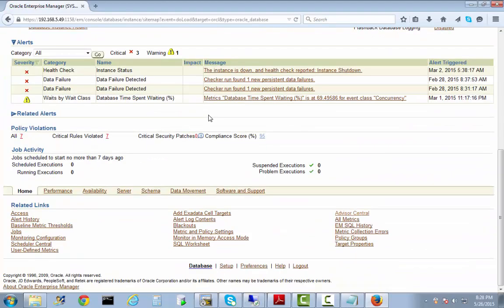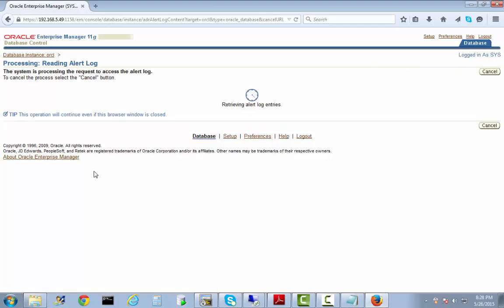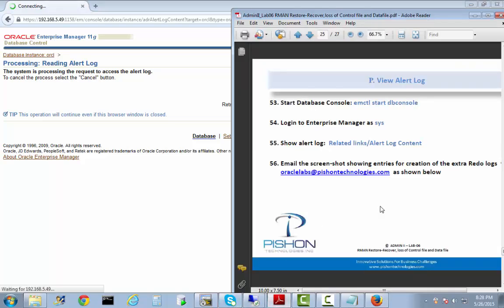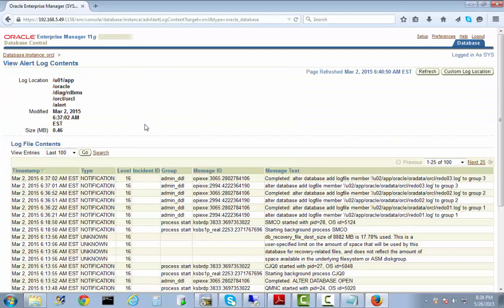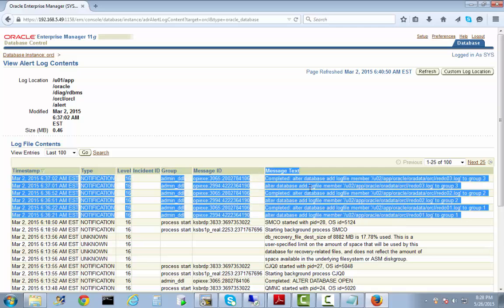And I'm in, and under related links, we have alert log content. Alert log content. I want to see the last 100 transactions in my alert log content. So you see all that we have been doing: alter database, add this log to group 3. Every command that we typed is captured in your alert log to notify you that this is going on.